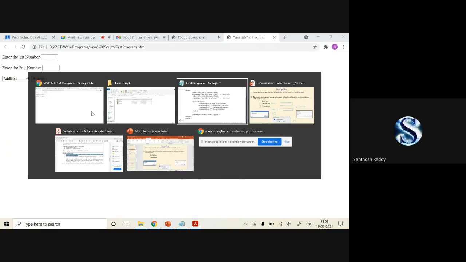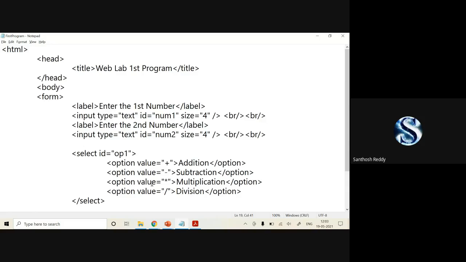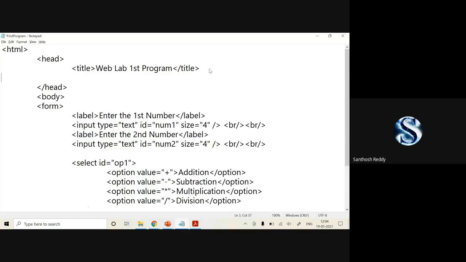Now when you enter the values, you have to take the values from the form and perform the operations. If you want to perform the backend operations, which language do we have to use? If I want to take an input from the form and work in the background, in the backend, which language am I going to use? So we are going to use JavaScript to work with these values.